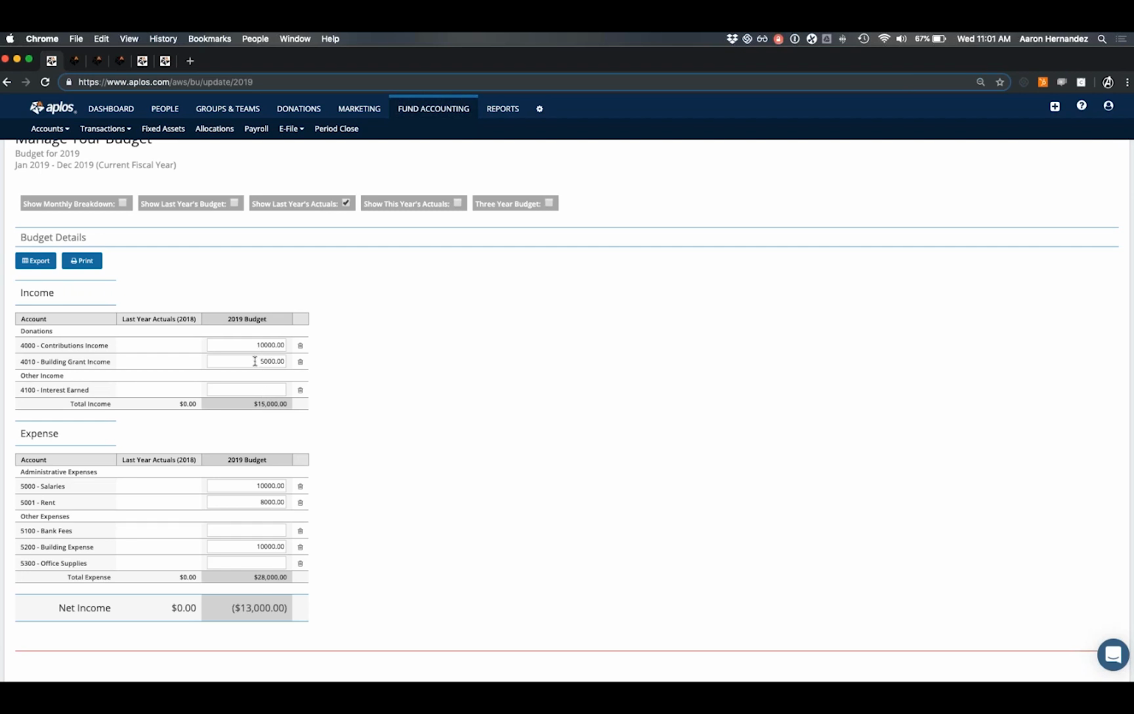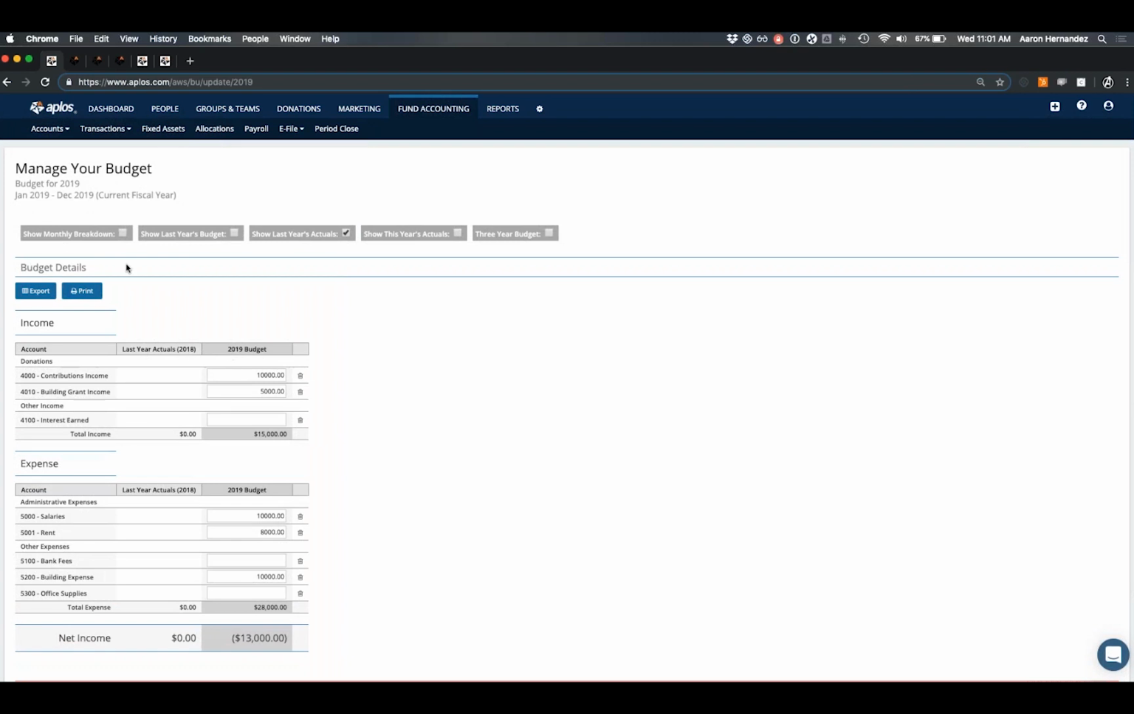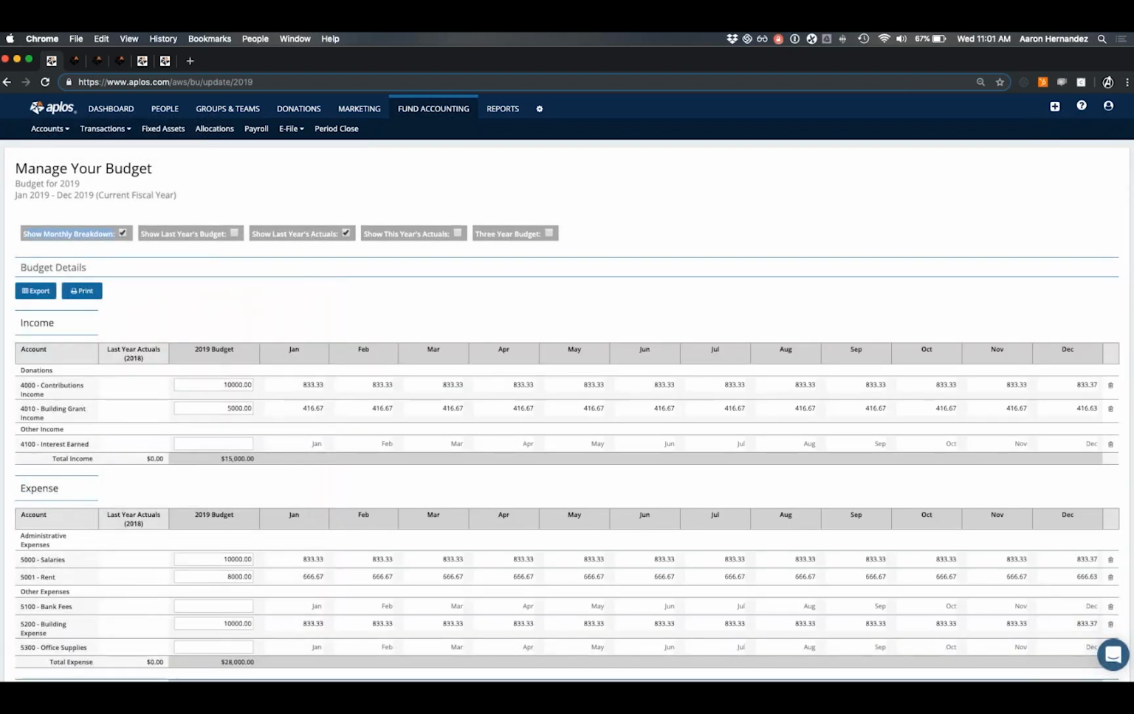If you are an organization that maybe does things on a monthly basis, or there are certain line items that you need to budget differently for each month, what you can do is click the box at the top that says Show Monthly Breakdown. And that will show all the months of your fiscal period, so that you can click into the appropriate month and put in the correct value for that month.